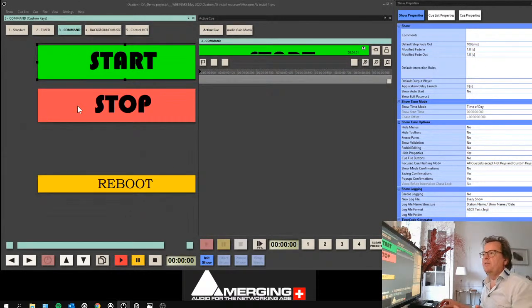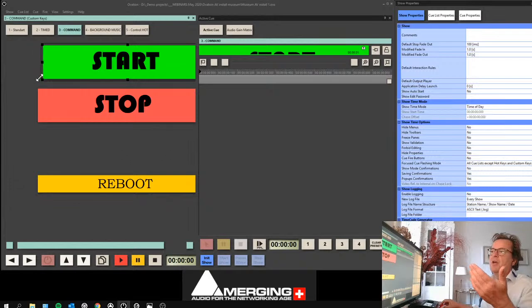Then I have the commands cue list. This is basically working like the others, but I can make big buttons and I can move them, I can give a name to them, I can give a color to them.